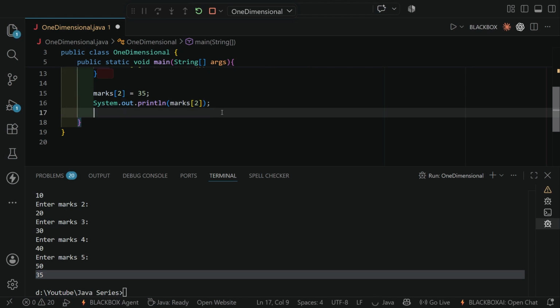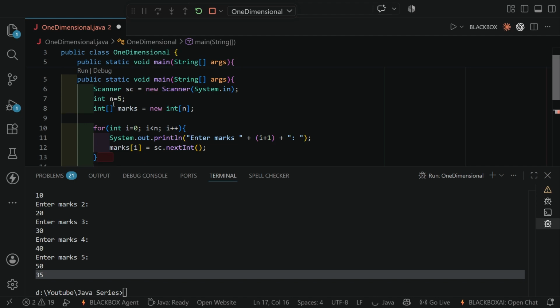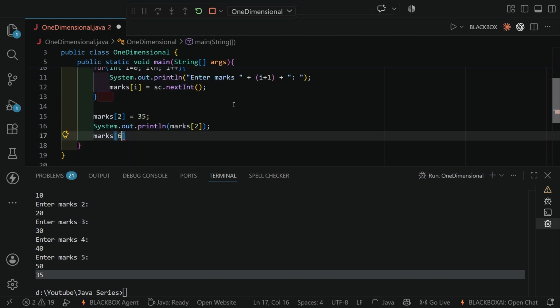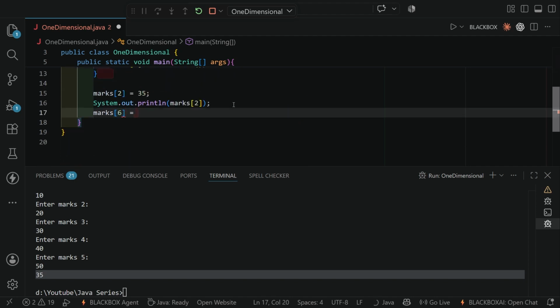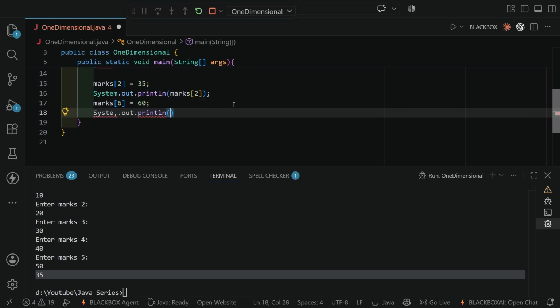Now let me assign a value to the sixth position which does not exist, because the size of the array is 5, as I have mentioned here. Let me try to assign a value to this and see what exactly it prints. Marks of sixth index.